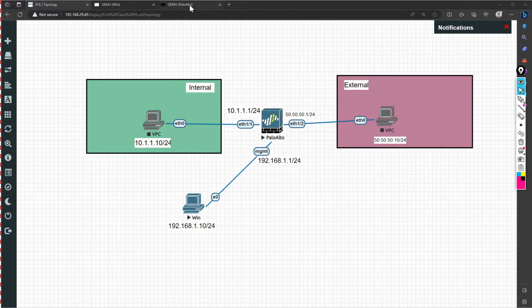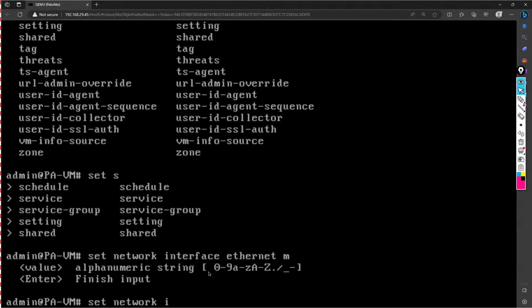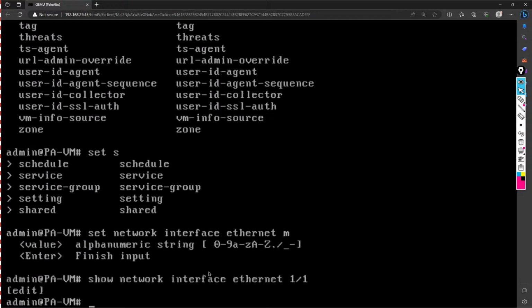Let me go to this and show you the configuration that is there. Show network interface Ethernet. Let us suppose we want to check 1/1. So you see that there's no configuration, right? And we are also in the edit mode, so that's why it is showing as edit. And if you want to check another interface, we can do a similar thing here. You can press the up arrow. I think this is similar to other places as well, like in the command prompt.